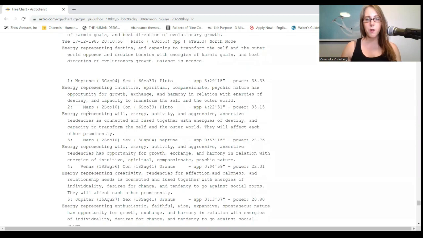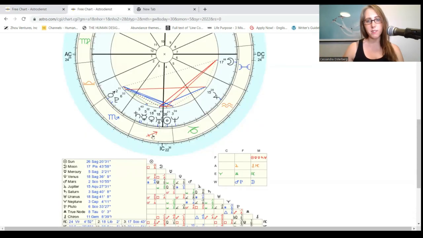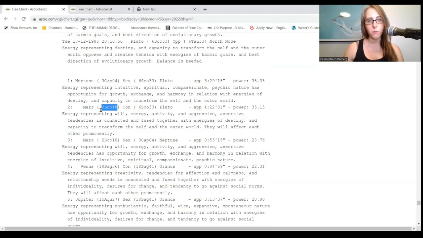Okay, so this is telling more about the applying and separating aspects. So it's telling me I have Mars and Scorpio conjunct, right? Mars, and it tells you this is the degree, 2 degrees. SCO is Scorpio, and 10, this is going to be the minutes. The minutes are not exact, and I don't know why. The minutes on this is 1 minute wrong, and I don't know why. But basically, it's saying you have this conjunction. This is the applying aspect, and this is how much power. I don't know how that power is measured.